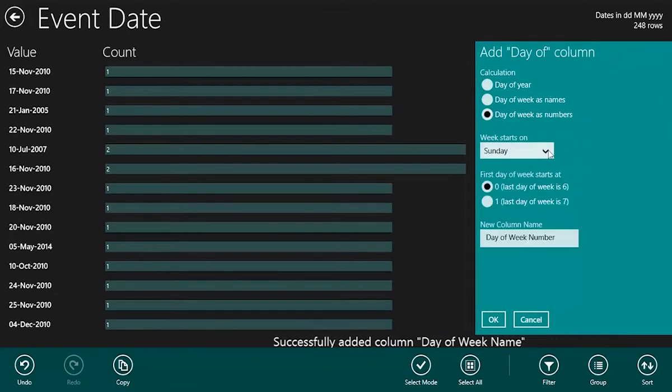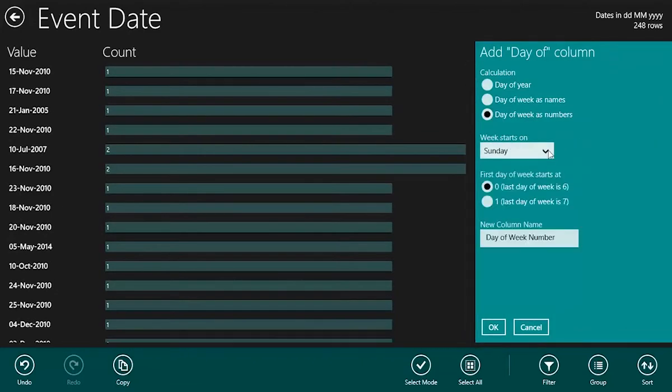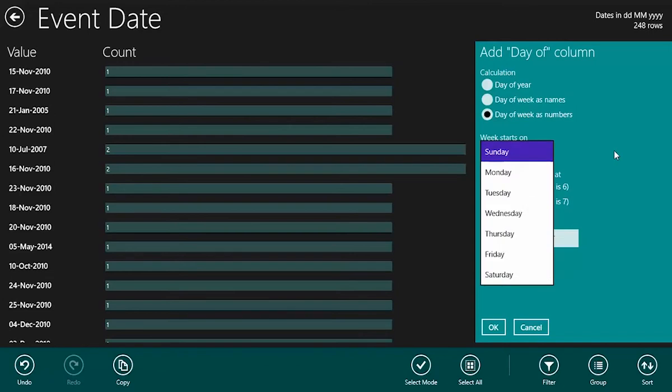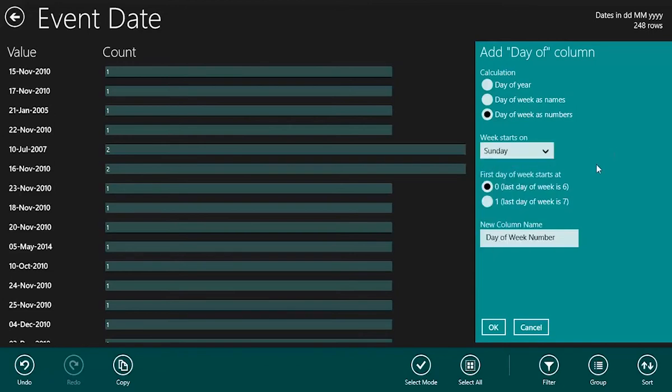Day of the week as numbers, I have a couple of choices. What day of the week does the week start on? And am I going to use 0-based counting or 1-based counting? I'm going to say Sunday and 0. So Sunday will be 0, Monday will be 1, Saturday will be 6, and so on.